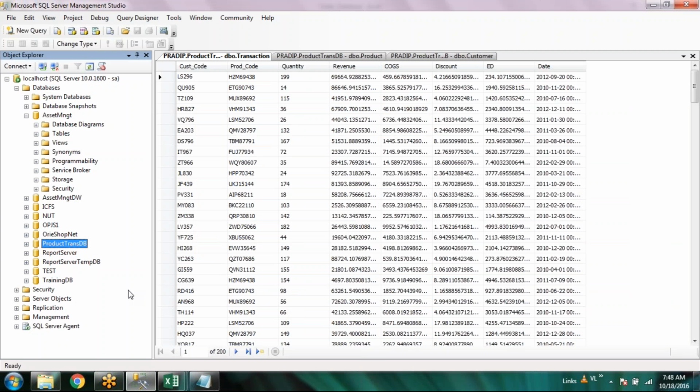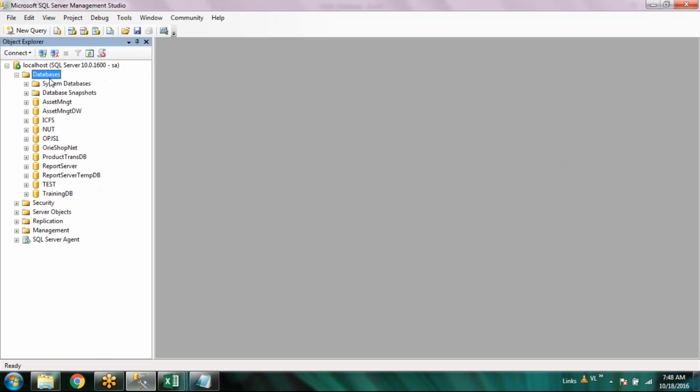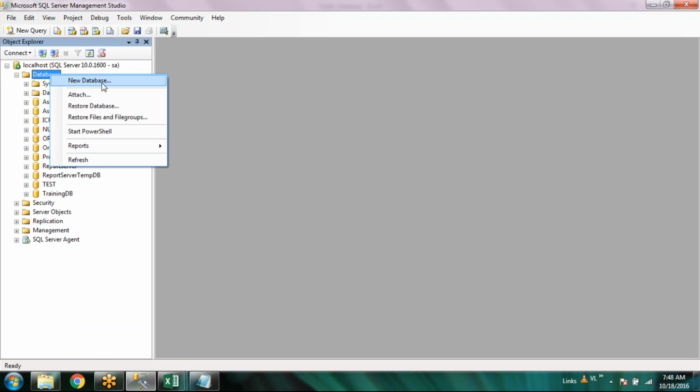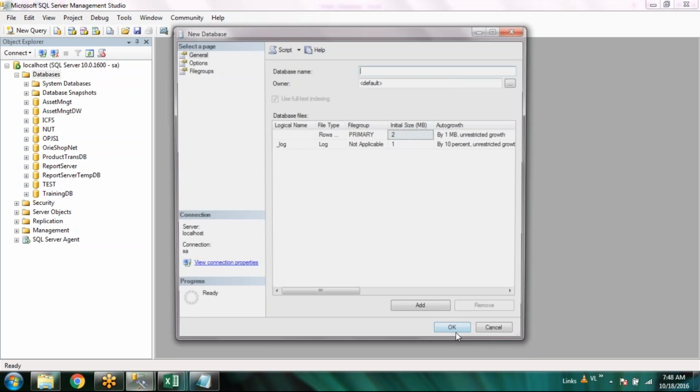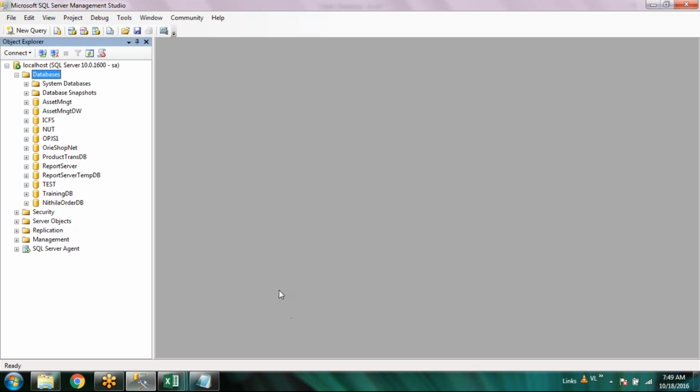Let me create a database here called order database. You have to create a new database here. Creating order DB. Okay, this is the database name. Once you create it, it will form a dummy database, I mean a blank database.